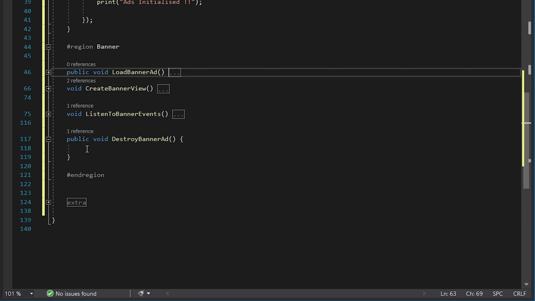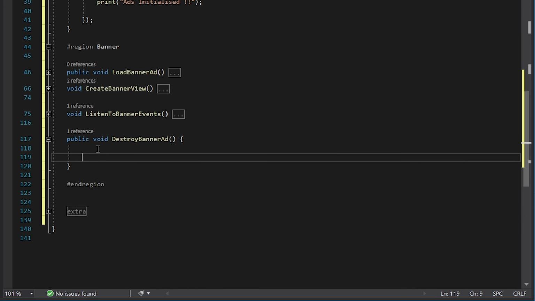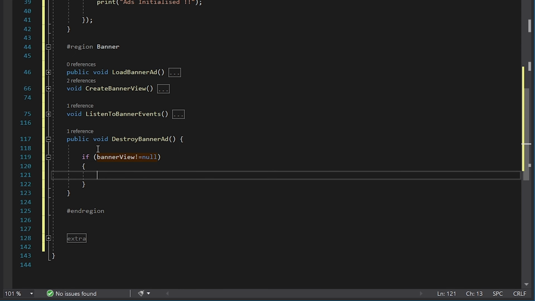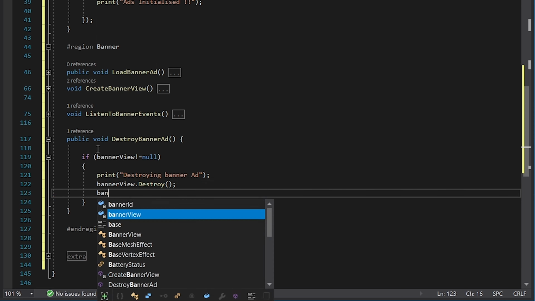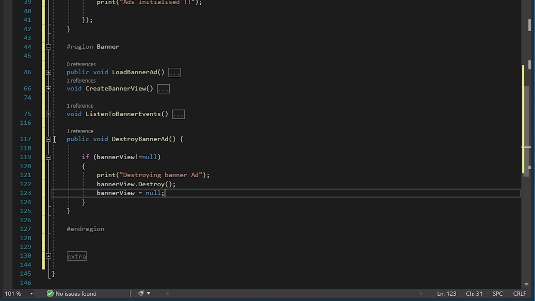And now let's destroy the banner ads. So first we will check that bannerView should not be equal to null, and if it's not equal to null, then we can print that we are now destroying the banner ad. And you can just write bannerView.Destroy and bannerView equals null.